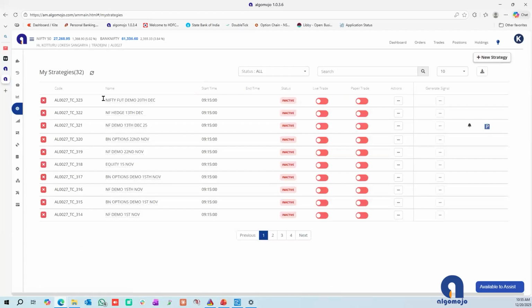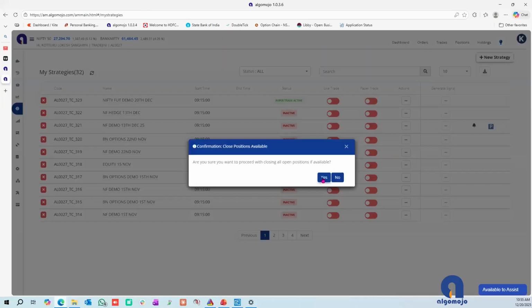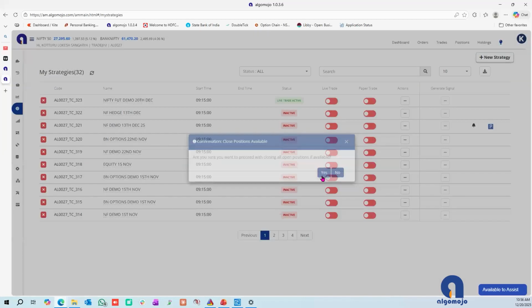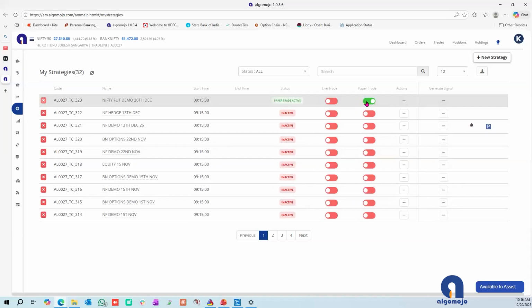Once you have updated, by default it will be set as inactive state. You will need to enable either paper trade or live trade. Suppose you want to do live trade, then you need to enable this. Otherwise, if you want to test it out, always start with paper trade and see how the orders are getting executed. Once the orders are going through as per your requirement, you can shift over to live trade.